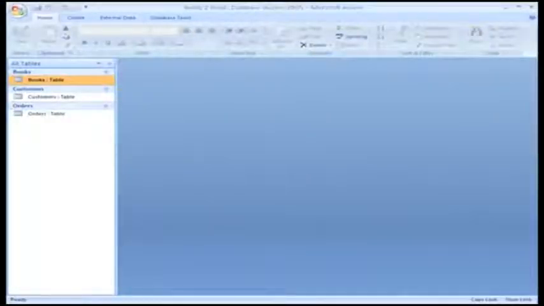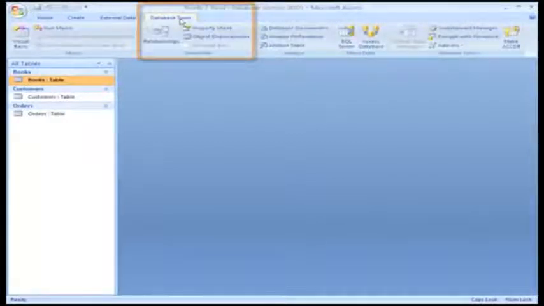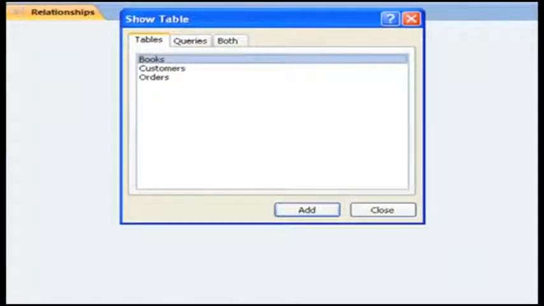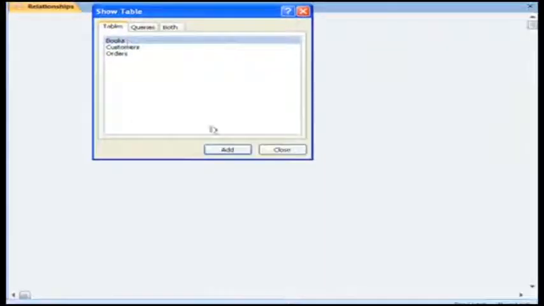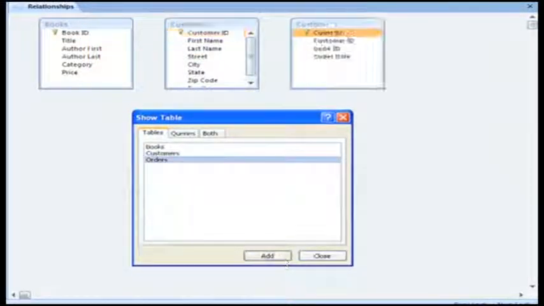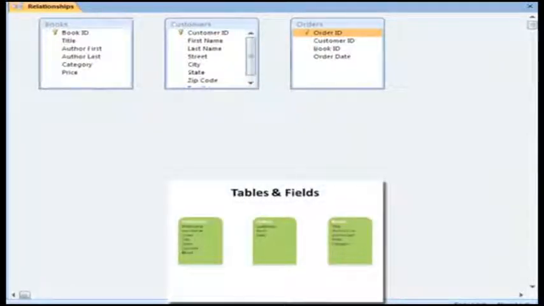Here's the database we're currently working on. Now I want you to notice that none of our tables are open. That's because all of the tables must be closed in order to create relationships. Let's start creating relationships by clicking on the Database Tools tab and Relationships in the Show/Hide group. The Show Table dialog box will appear, and from here you can choose which tables you want to relate. Let's go ahead and add our tables by clicking on each one and then the Add button. Now click Close.